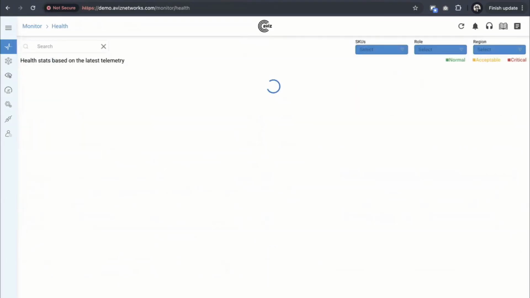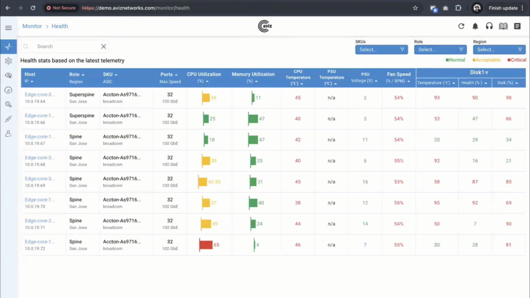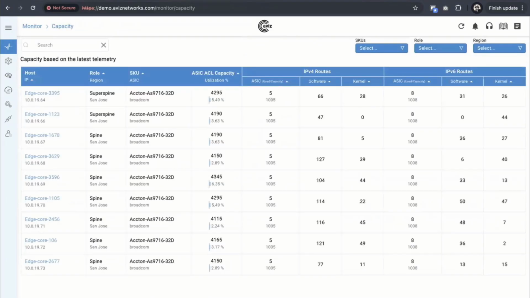We also have health of your fabric. So you can look at CPU, memory, and all the basic telemetry, right? We can also do capacity, so we can look at the ASIC. For the ACL itself, we can find out how many ACLs it can run, and what is the current utilization. Same thing for IPv4 routes, IPv6 routes. So you can look at how my ASIC is actually utilized.